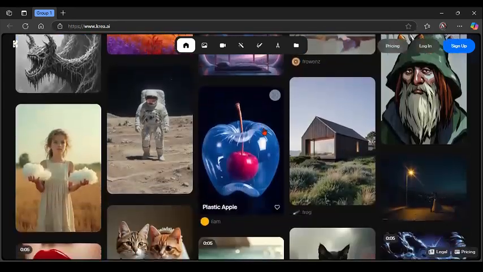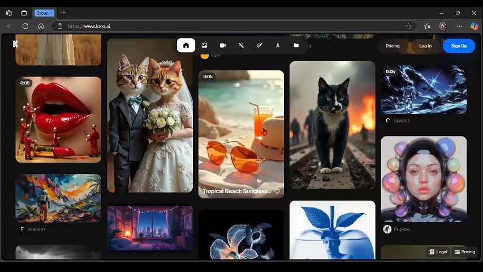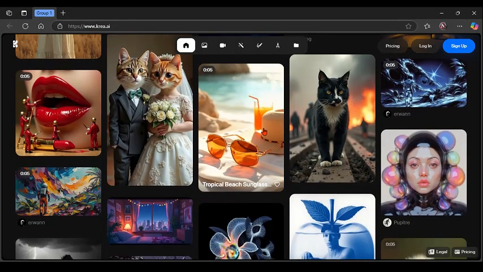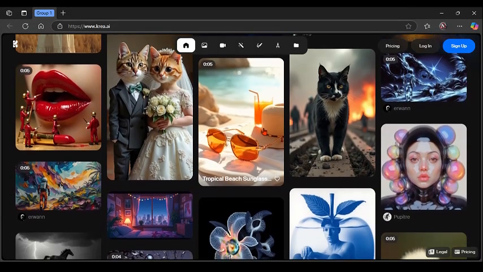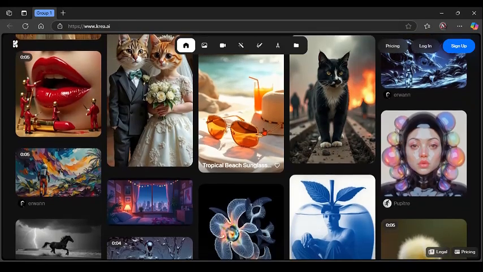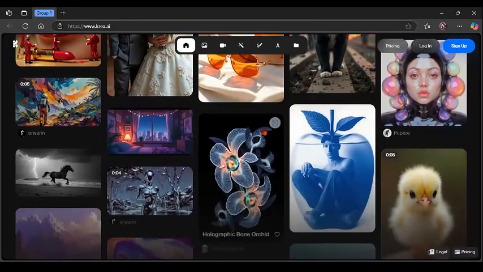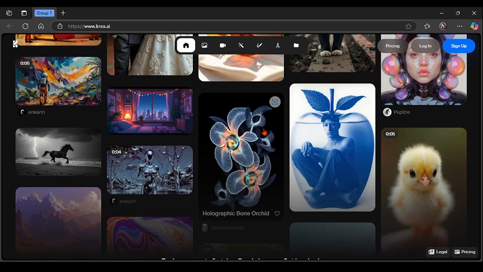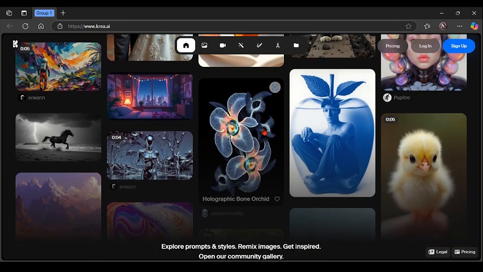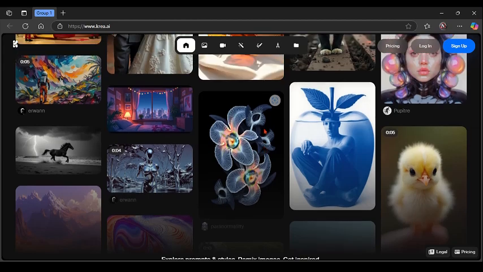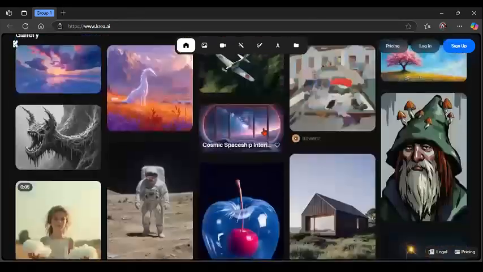And talking about the pricing list for this website, they offer a free trial, the basic, the pro, and the max. If you want to access the free trial, it is limited free generation. You can use the free version, but that's a limited free generation.